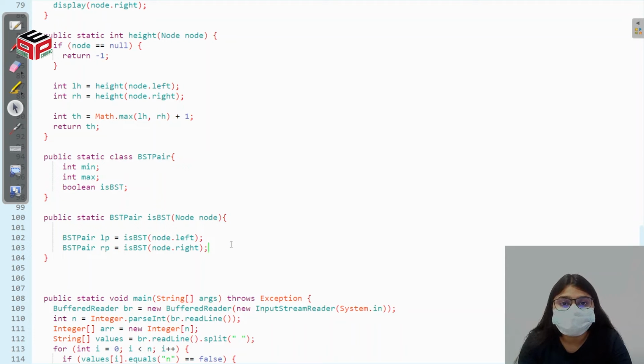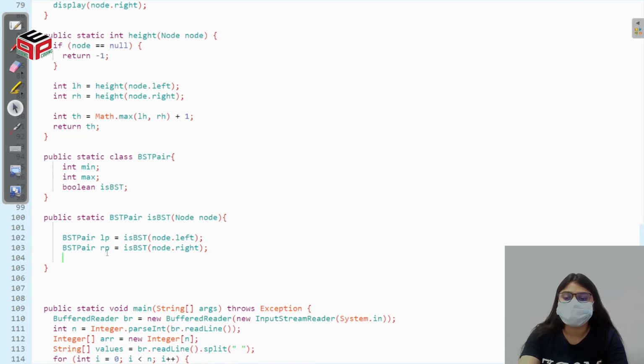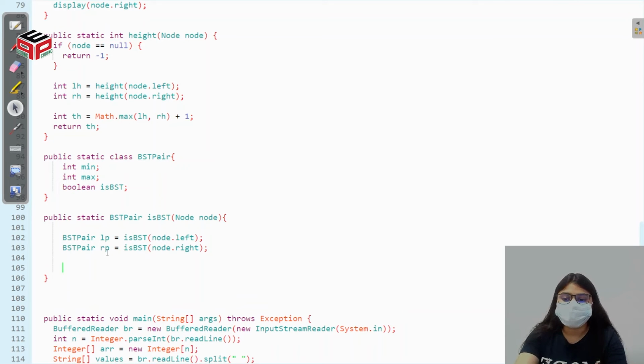Both of them will return us three things. The first will return the minimum of left side, maximum of left side, and whether the left side is a BST. Our second call will return the minimum value of right side, the maximum value of right side, and whether our right side is a BST or not. Now we have to check for ourselves also. So I'm naming it my pair. We'll create a new one.